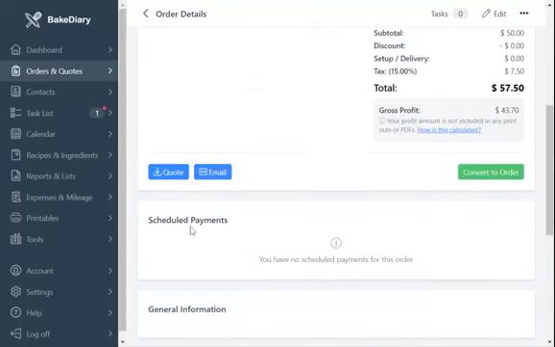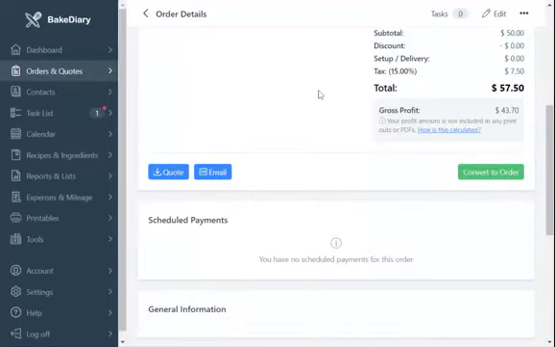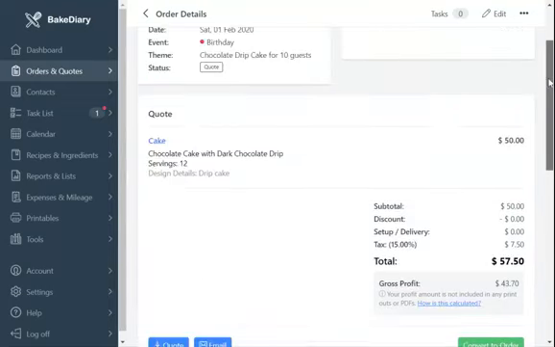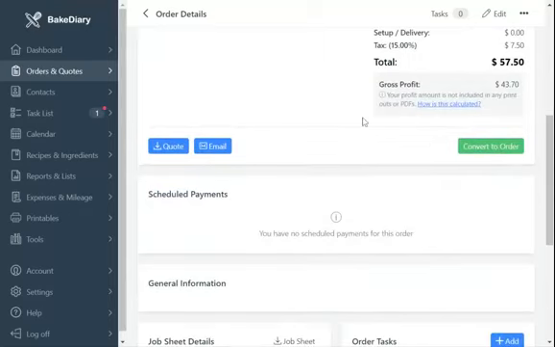Once it's an actual order, you can add a scheduled payment, so if you collect deposits, you can do that. Now you can download it and it'll download a PDF. You can email it, which is awesome. So I can email this quote to John Doe, add my note. It'll send me a copy, and that way he can take a look and see if he wants to book with you. Let's say that he does, because you're awesome and he totally wants you to make his chocolate drip cake. Well, all you're going to do is convert it to an order.